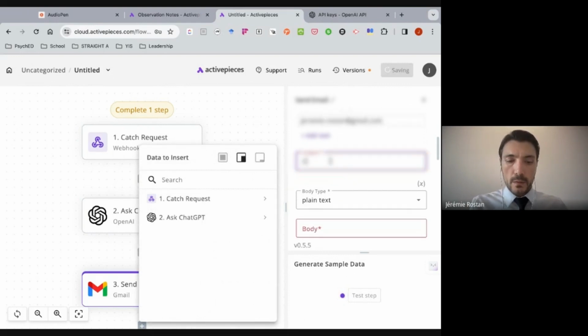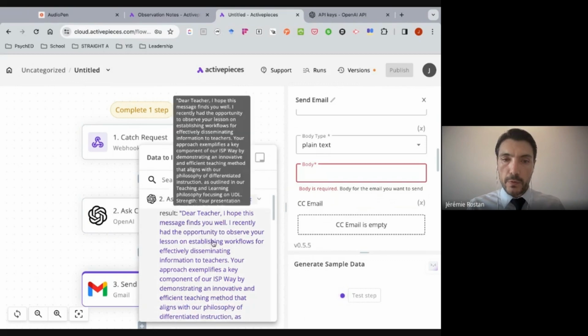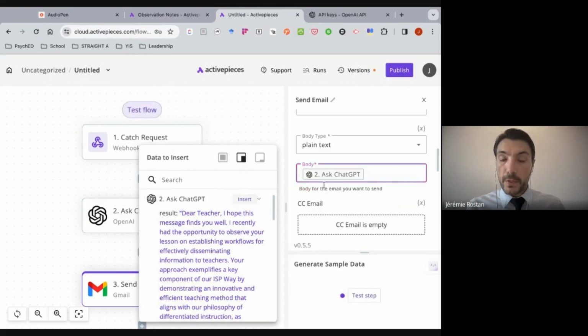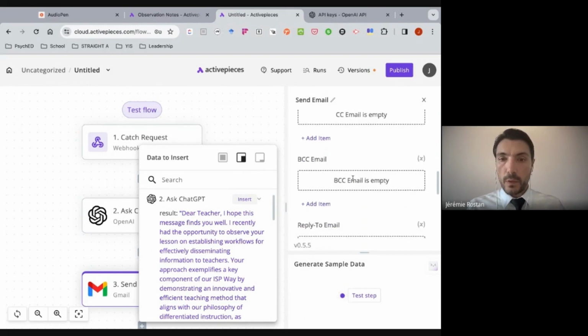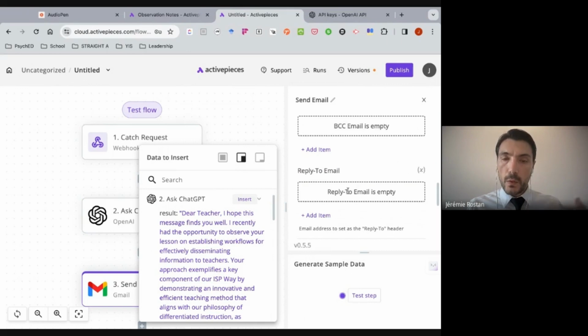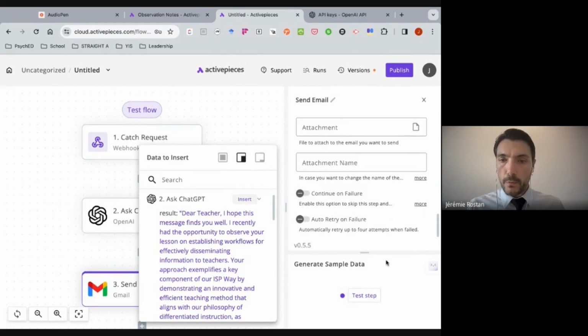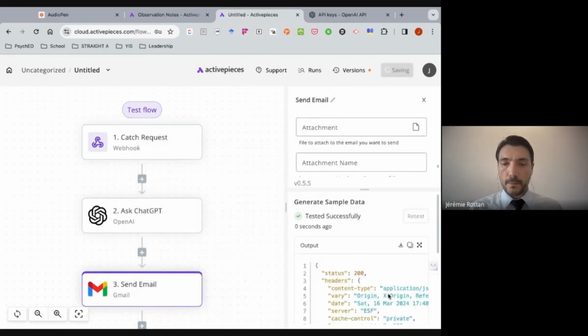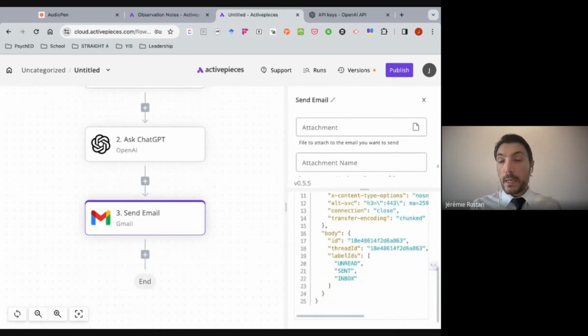I can choose the subject. I'm going to say draft observation feedback. And then for the body, I need to choose what is going to be in that email. So I go to ask ChatGPT here, and I just choose results, because I want the body of the email to be the output of ChatGPT. I could add a CC if I wanted, even a BCC. I could decide who is the reply to, and more options that I'm not going to go over here. So I'm going to test that step. It's done already, and I can then add as many steps as I want.